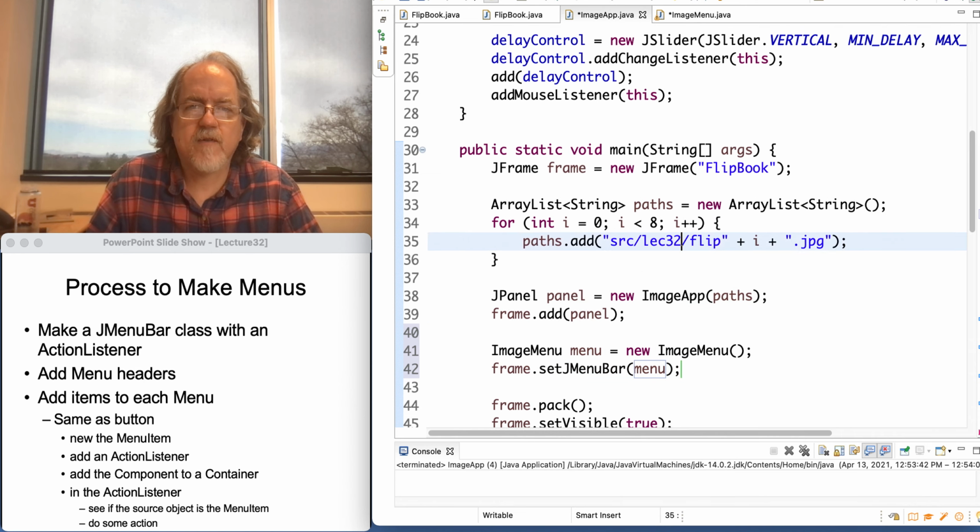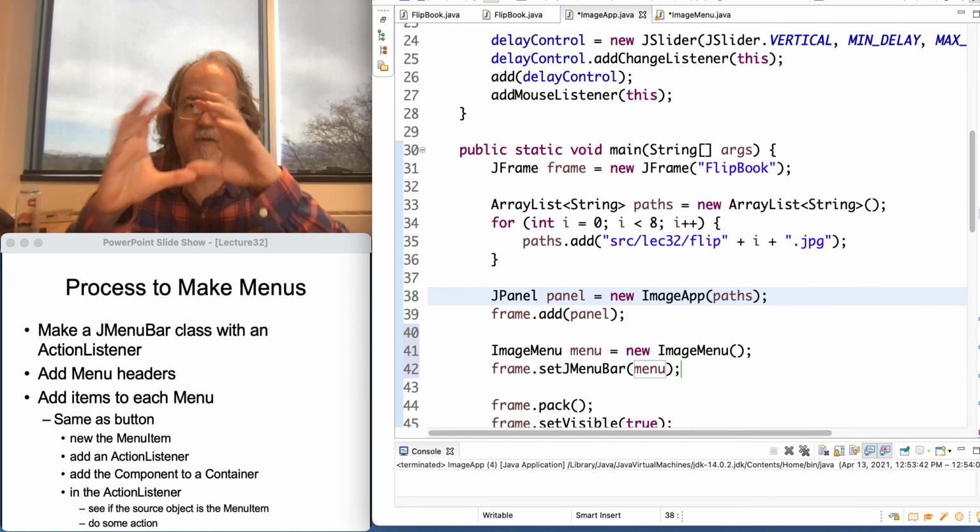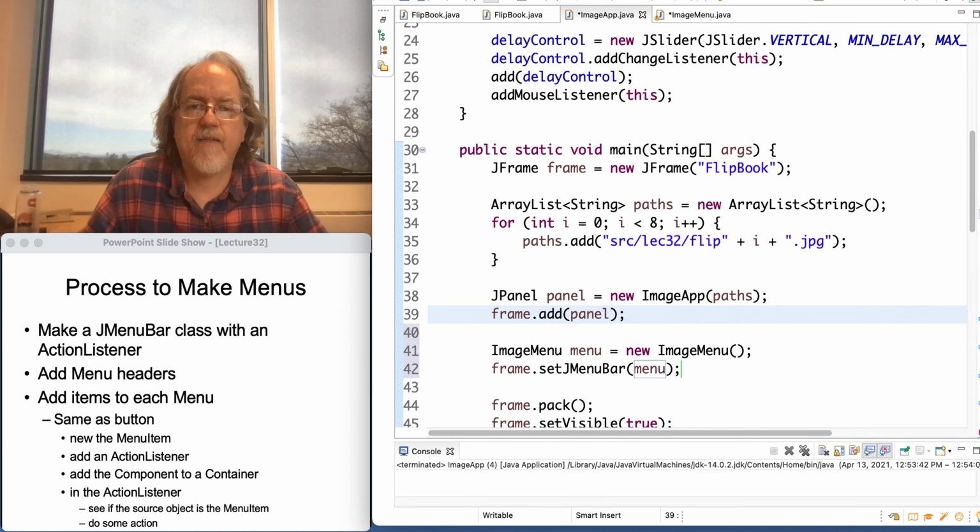Okay, so right, we're making a JFrame. It makes a new image app, which is the whole thing with the flipbook and the slider in it. I add that to the JFrame. And then I make a menu, a custom menu using my image menu class, and I set the JMenuBar to be that menu.